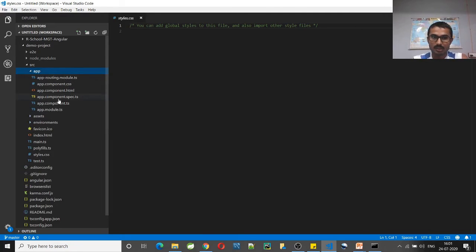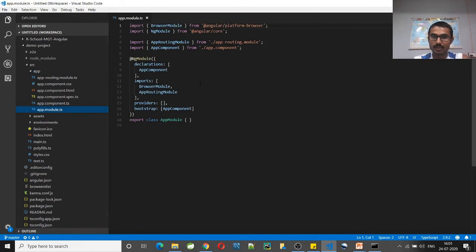The first and most important file is app.module.ts. In this file, whatever component we create, we need to declare those components in the declarations section. Only then will Angular recognize our component as an Angular component. If you don't declare it here and try to make use of it, it will throw an error that your component is not registered with the module, something like that. So this declarations section shows that whatever component we have created will be registered and declared here.